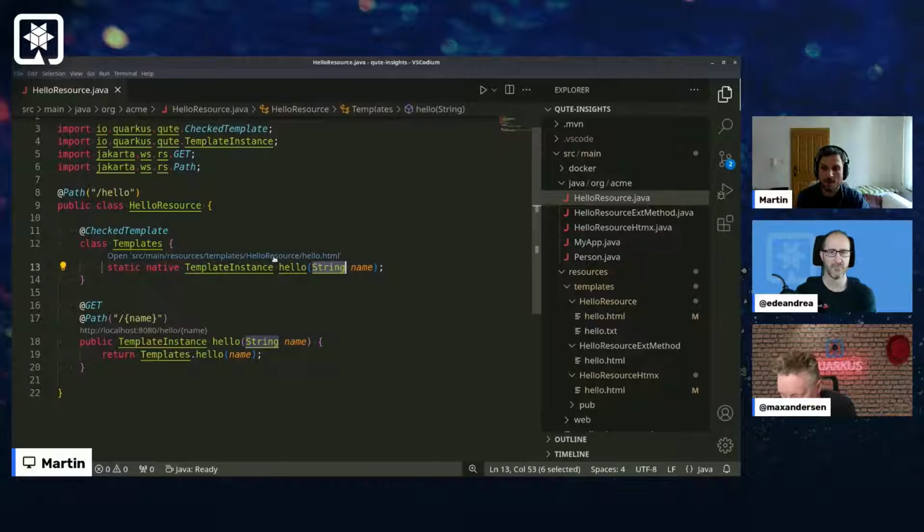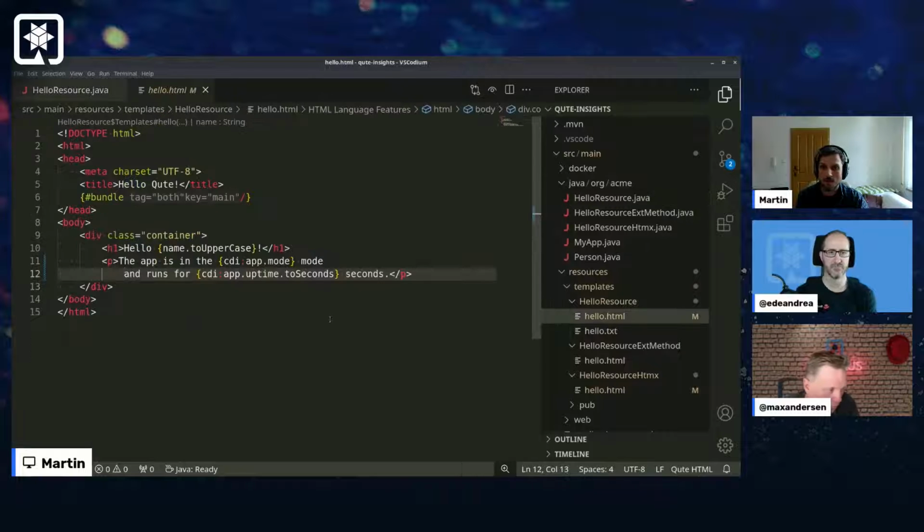As you can see, we have a nice integration in VS Code. So I can immediately see here that there is an existing template, meaning a text file that represents the template. And I can click it and open it immediately. So I'll click on it, and this is the text file that represents the template. And it's very simple, as you can see.